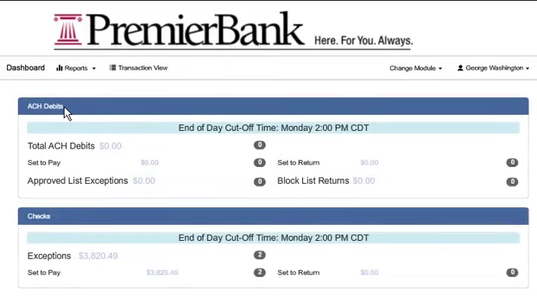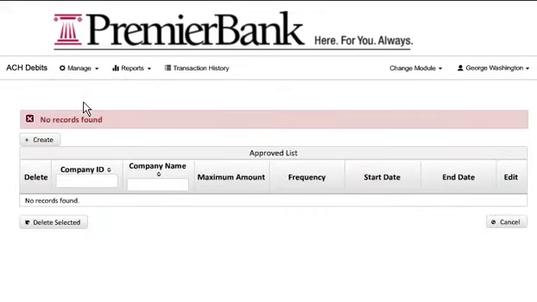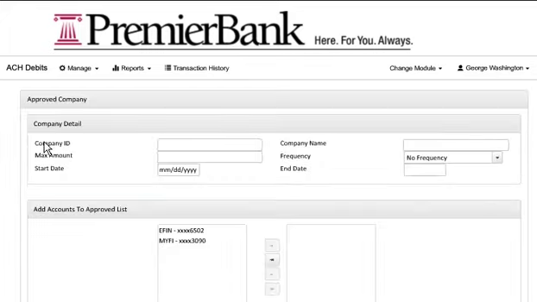For ACH transactions, Positive Pay works by comparing the details of each transaction with a set of rules you have established. The rules are set under Manage, using approved and block lists to control the parameters of ACH payments to various business partners. Approved companies can receive payments that fall within designated limits, including date range. When you create a new approved company, you set each of those guidelines.